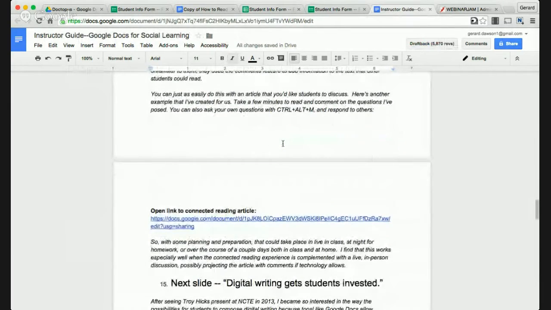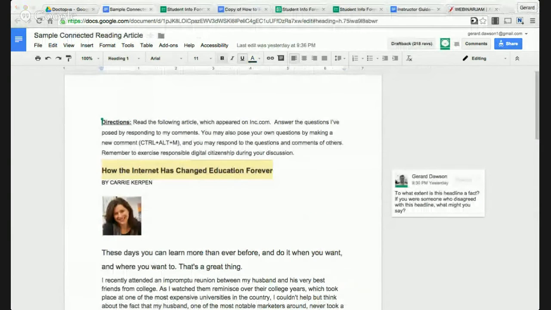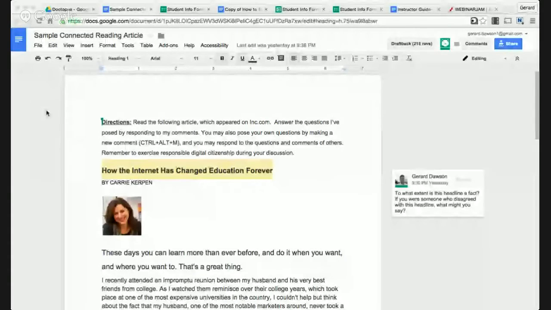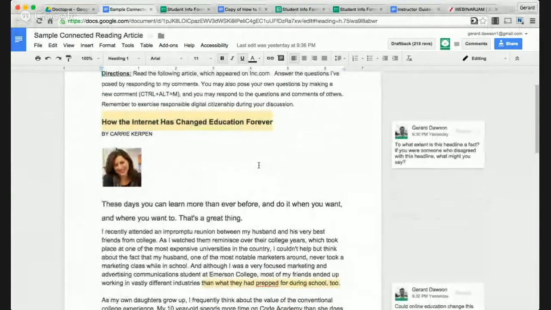Like I mentioned, you could easily do this with an article that you'd like students to discuss. So I've created one example just for us, actually, to show you another possibility with this. I'm going to, once again, put a link in the chat for us. And this is slightly different. It's still, I think, effective because of its simplicity. If you can find that article I put in the chat, it says sample connected reading article. You'll see that I've taken an article from Inc.com. I tried to do one that was slightly relevant to our workshop here, since we're engaging in online education.